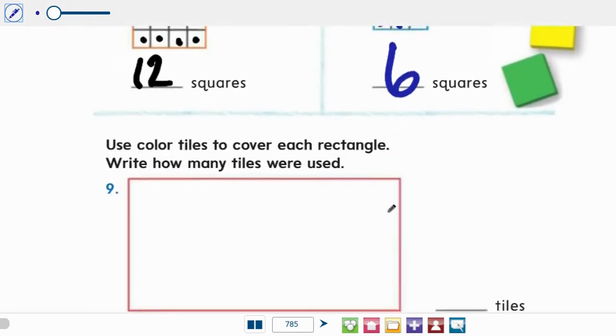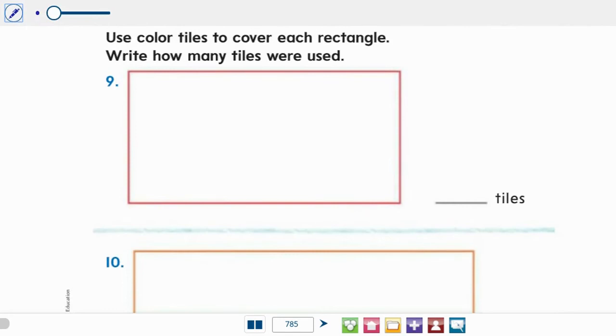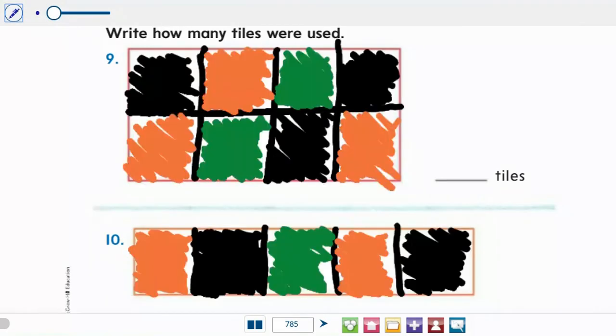All right, so we're going to go down here. Now, number 9 and number 10 are a little tricky. It says use the color tiles to cover each rectangle and write how many tiles were used. If we were in class right now, we would actually be doing that together. But I didn't send home any tiles, so I don't think we're going to be able to do this. So instead, I'm going to use the magic of our video editing to go ahead and show you the different colors right now. Boom, just like that, I've got our colored squares put on here, all right?